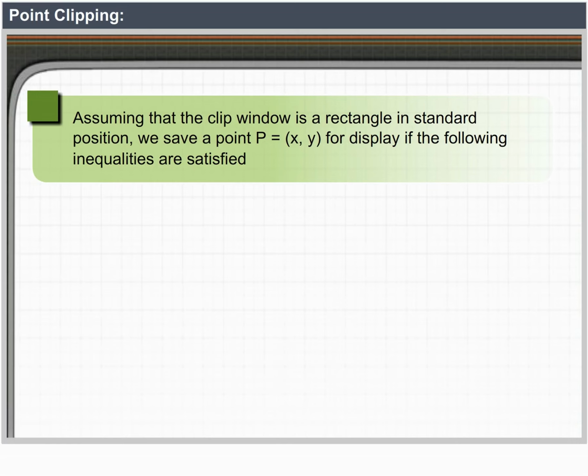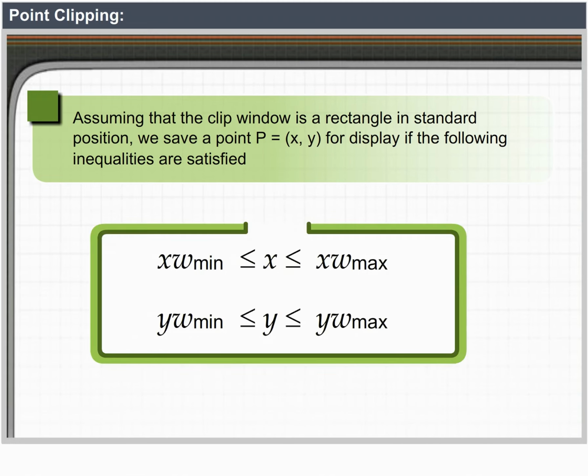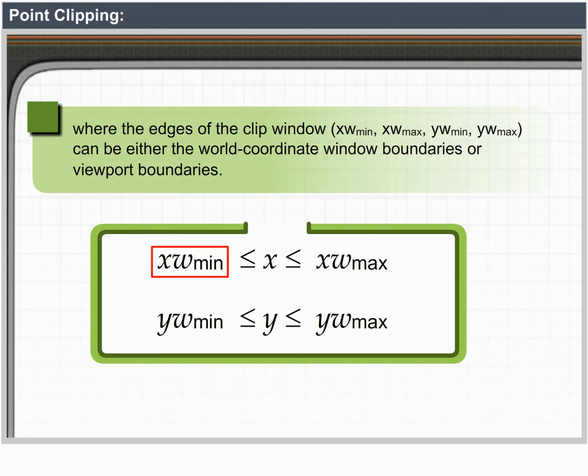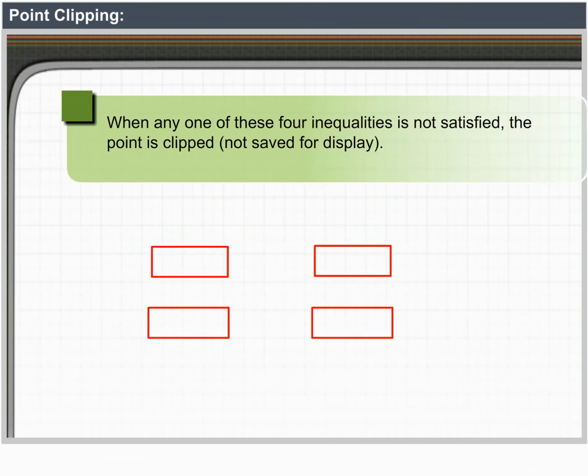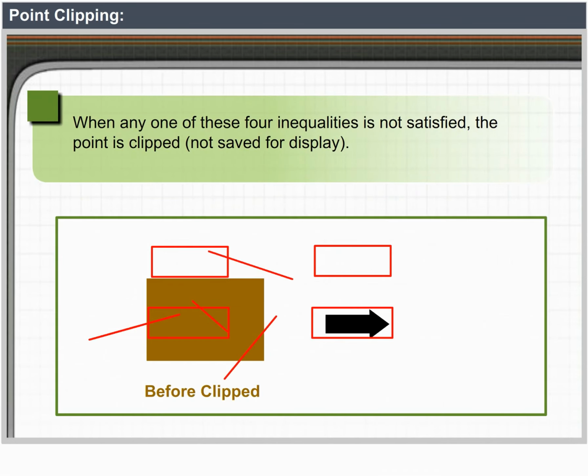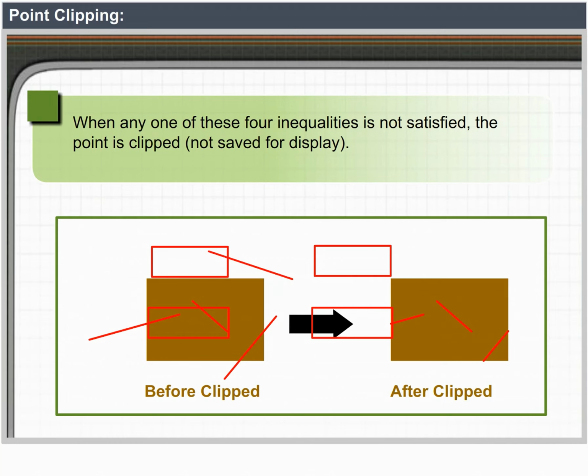Point clipping. Assuming that the clip window is a rectangle in standard position, we save a point P = (x, y) for display if the following inequalities are satisfied: xw_min ≤ x ≤ xw_max, and y lies between yw_min and yw_max, where the edges of the clip window (xw_min, xw_max, yw_min, yw_max) can be either the world coordinate window boundaries or viewport boundaries. If any one of these four inequalities is not satisfied, the point is clipped, not saved, for display.